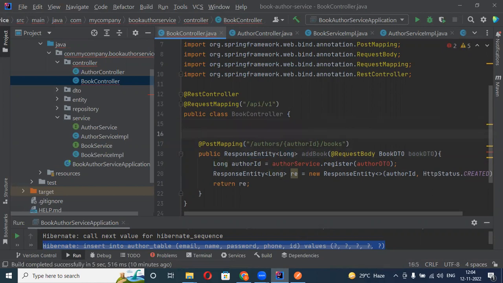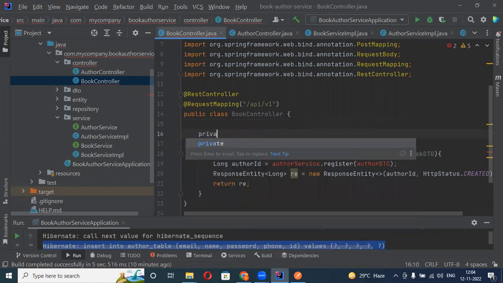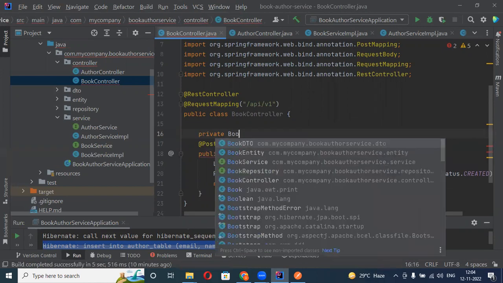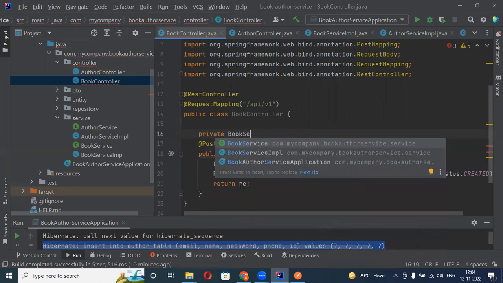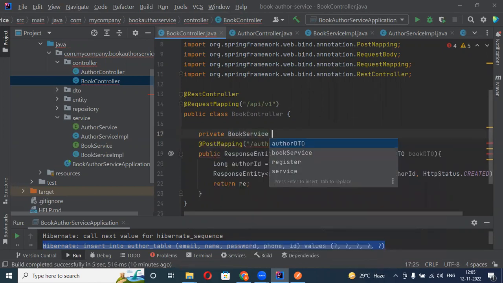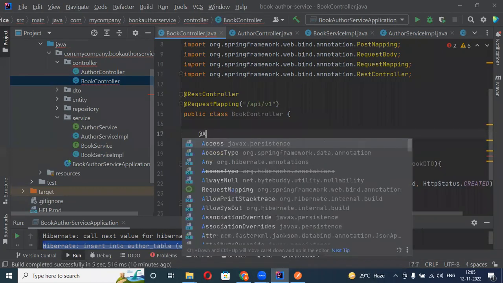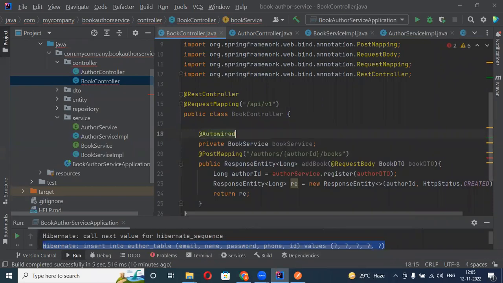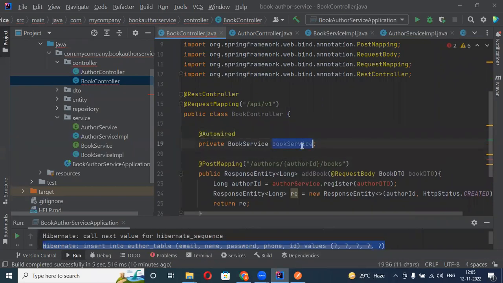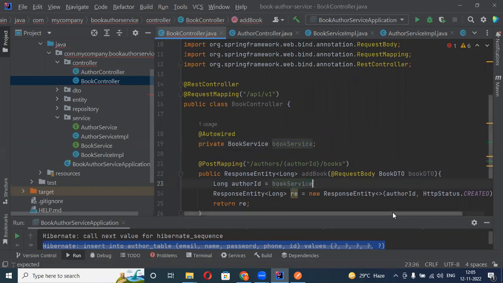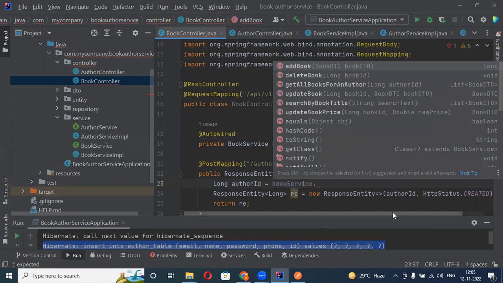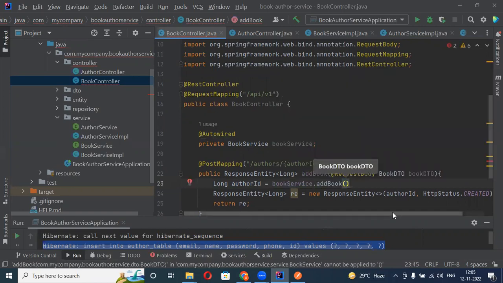Now we need to inject the service, BookService. So I will say private BookService, @Autowired. Then we can call the book service from here and say bookService.addBook.